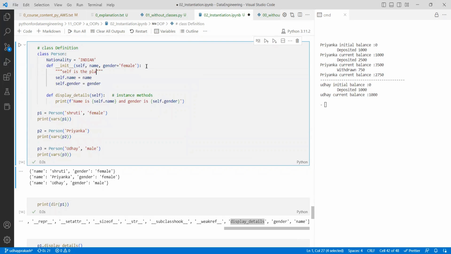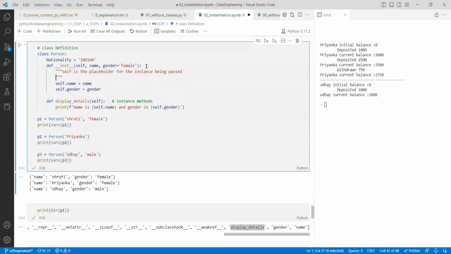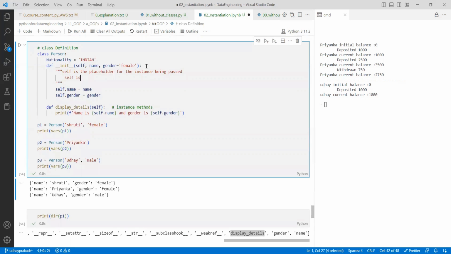Self is the placeholder for the instance being passed, because we don't know what the name of the instance we create is, and how many instances we pass also we don't know. So it should be a flexible, generic name. And one more thing to remember is that self is not a keyword. Instead of self, I can pass Uday or some other name. But PEP 8 recommends using self, because everyone is using it.